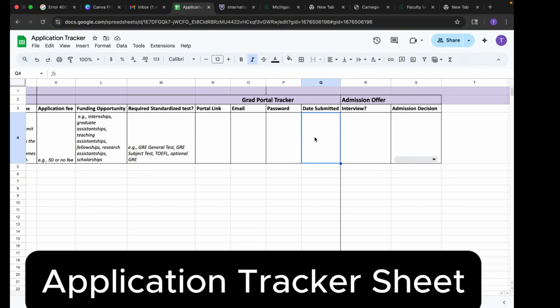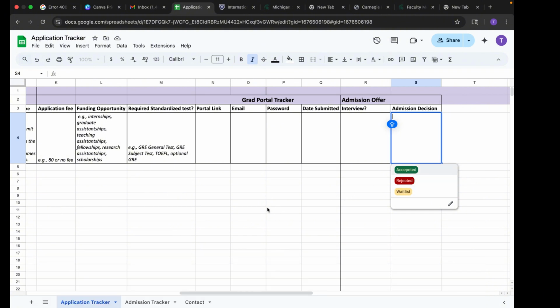Then the day you submit, you note it down. If the school is extending an interview to you or not, you write it down here. Then the decision, in case you get the decision, you know, accepted or rejected, or you're on the wait list. So that's all. So create yours, and let me know if you like it.